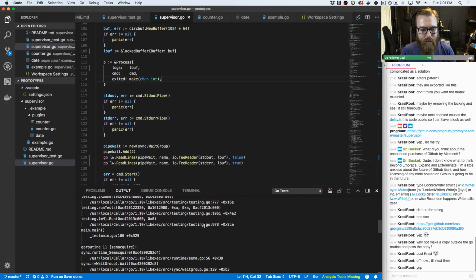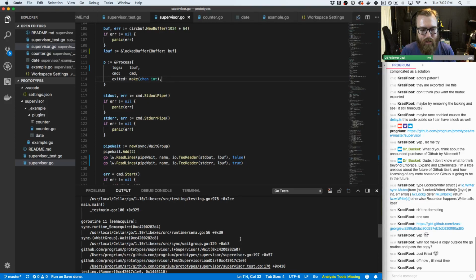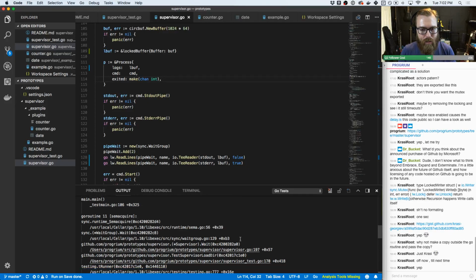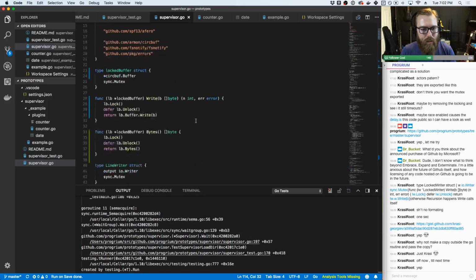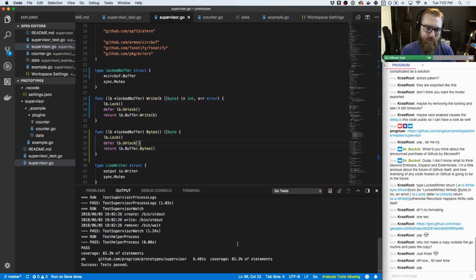I know, it probably locked, because of the same thing. Look, I did it again. Crazy would be disappointed. Pass. Look at that. Our coverage is 82. My goal is 80%.